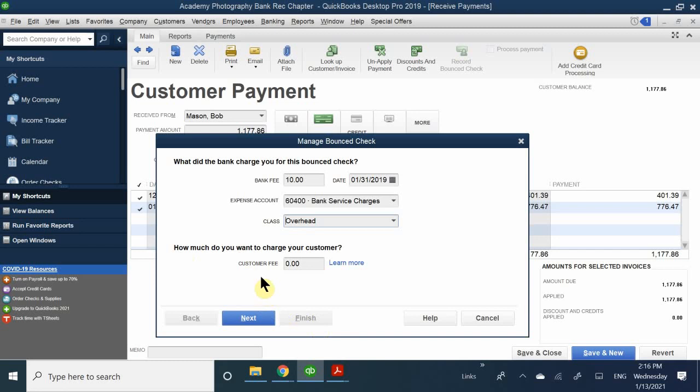Now, here's the question that we get to have fun with. How much are you going to charge him to cover the bank fee and also profit on it? Because this is where you can charge him whatever amount, because he attempted to pay money but it bounced, and now you're getting charged because of his fault, right? So this is where you can have a little fun. Now, don't be too overwhelming.